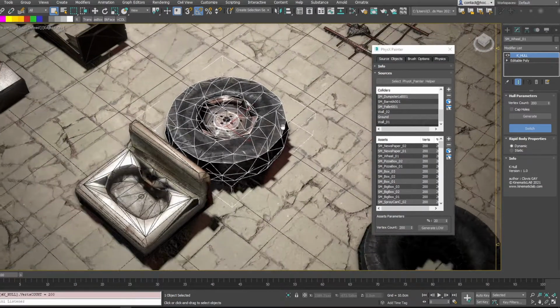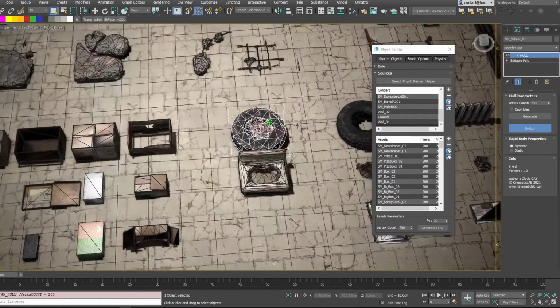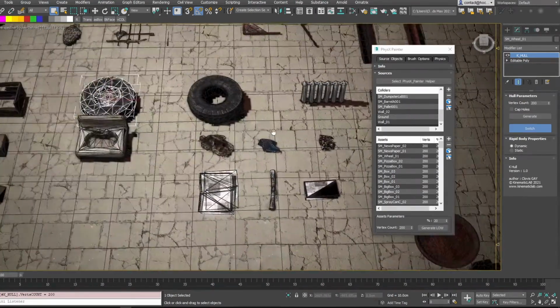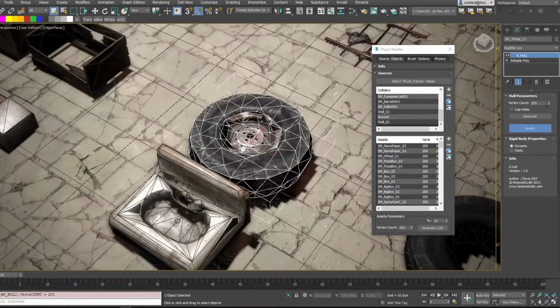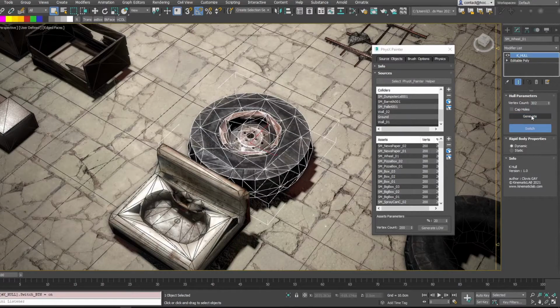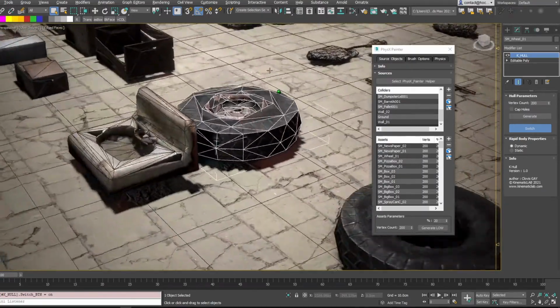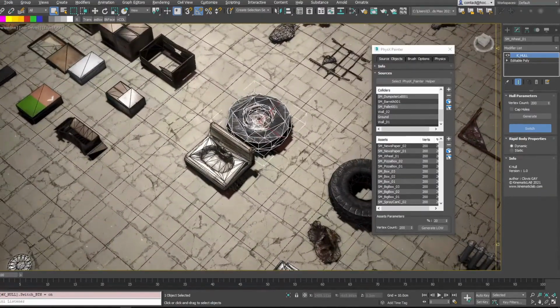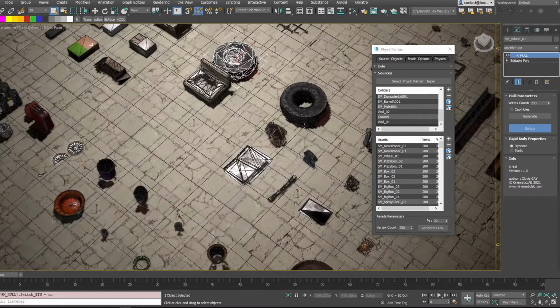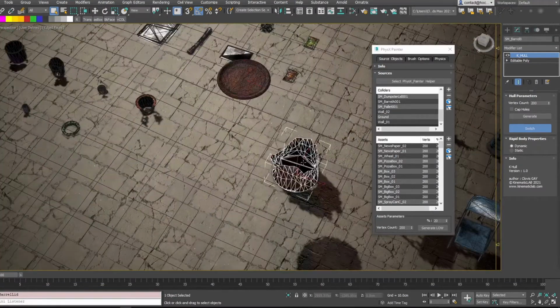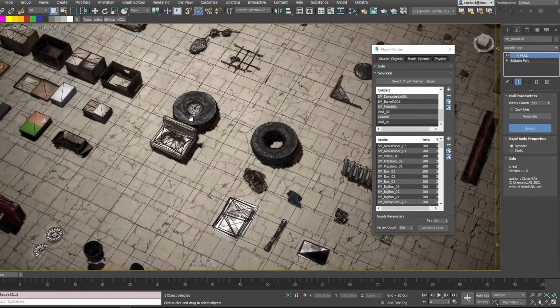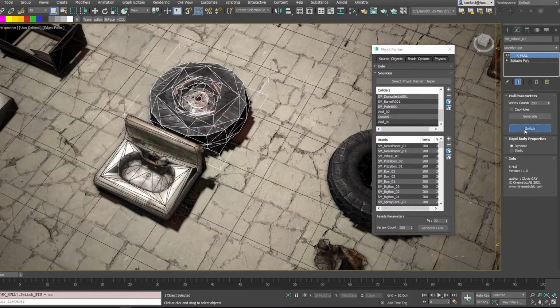So if this is not enough vertices for you to simulate or to see the mesh correctly, you can just change this and press generate, and it's going to generate a new version of your low-res. All right. But 200 vertices is really a good balance for a nice simulation. The less, the better, of course. So each asset has this modifier, and when you press switch here, you can display or hide the low-res version.